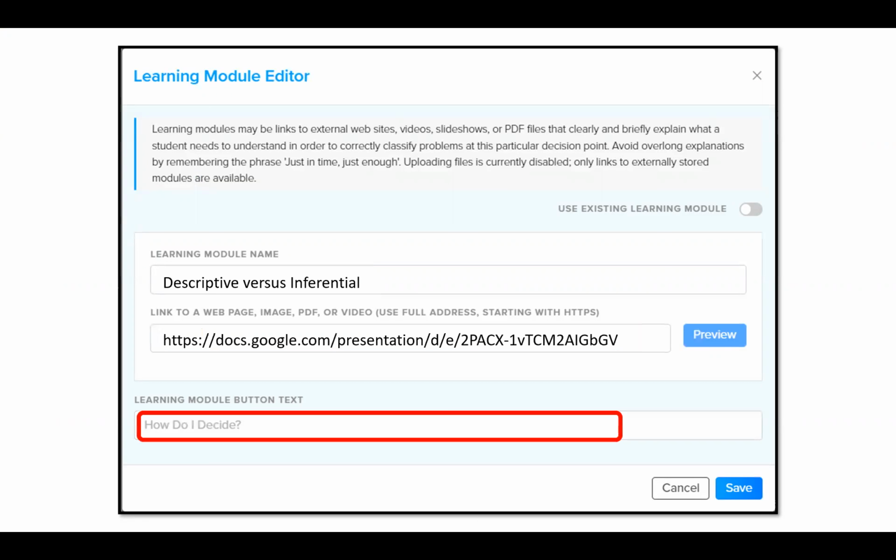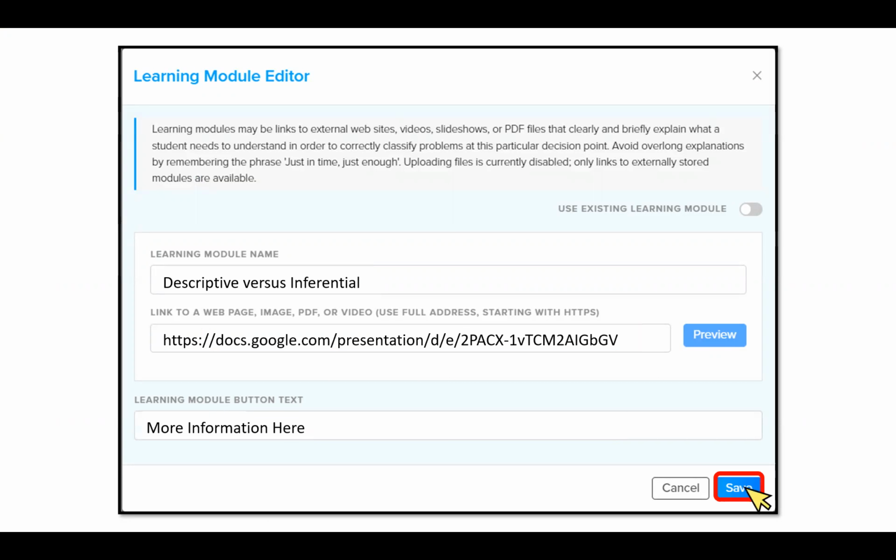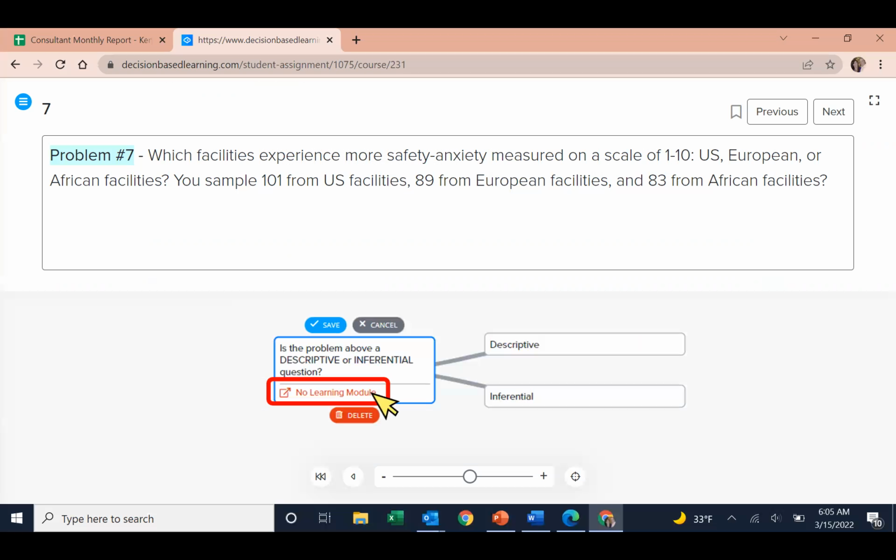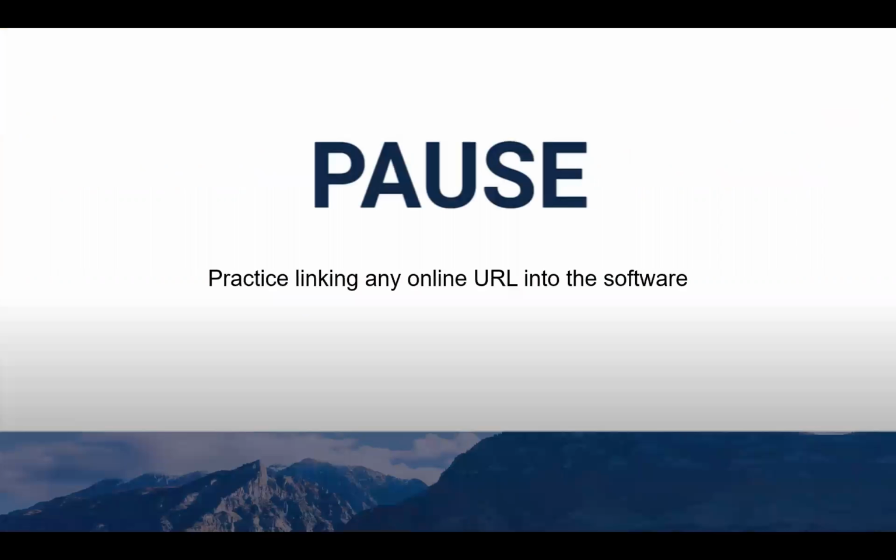You can also edit the learning module button text by typing different wording, like see here or more information here. Click Save. This will change the wording here from no learning module to the wording you selected for this text. This means that instruction is linked at this decision point. Pause the video and practice linking any online URL into the software. You can replace this link with actual instruction you create later if you'd like.